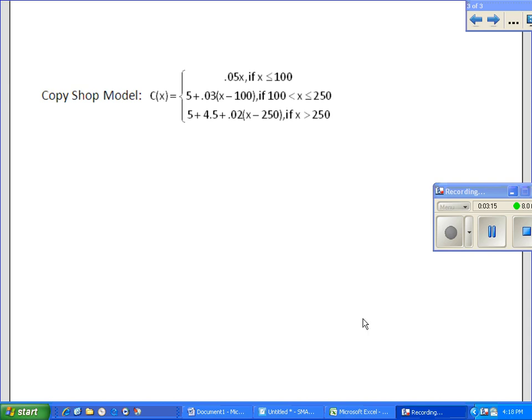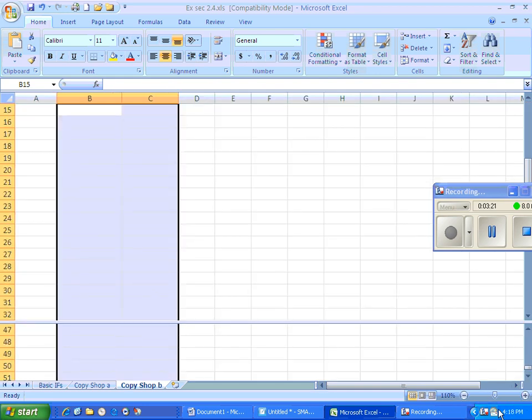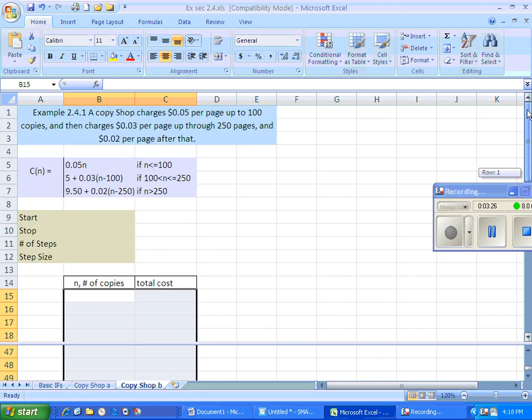So next let's look at an Excel sheet. And I'll make this a little larger. Oops, didn't want to do that. There we go. Okay, so I've already got the model set up here. Looks like I went ahead and combined the 5 and 4.5 for 9.5. Whichever way makes more sense to you is fine.